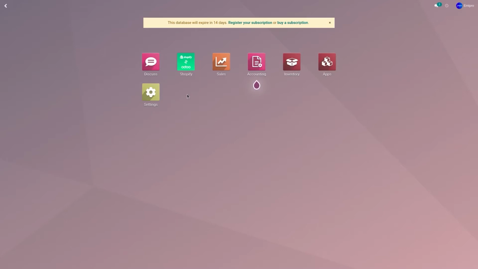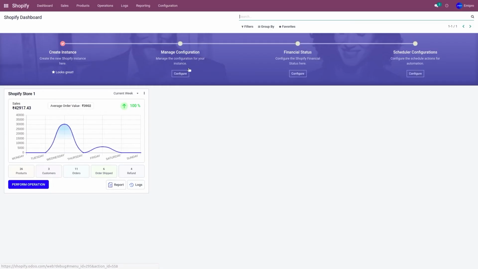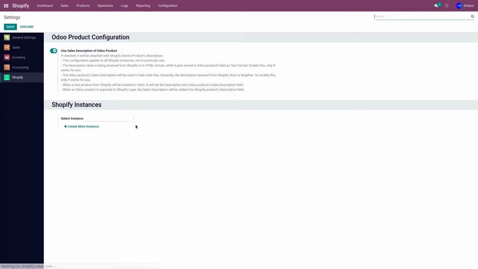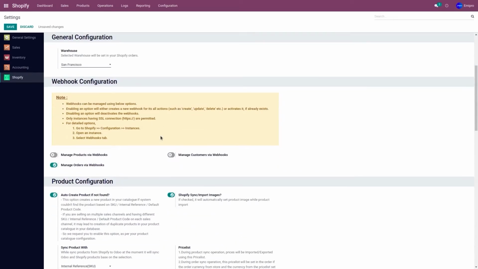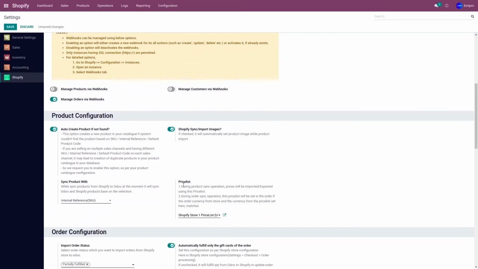Before updating the price from Odoo to Shopify, you need to check which price list you are using. To do that, go to the Shopify application, go to Configuration and Settings, select the instance from the drop-down menu, and go to the product configuration. We have an option called price list. Here you'll be able to select which price list you wish to use.